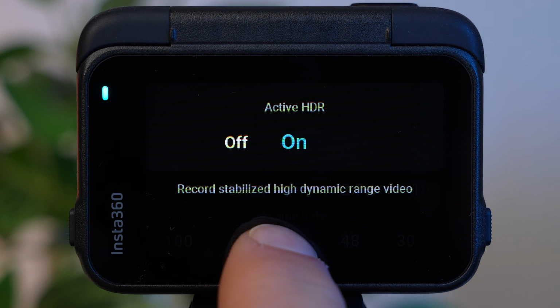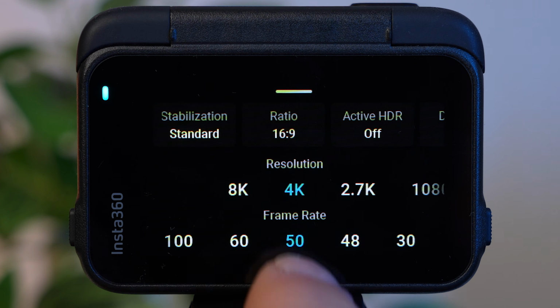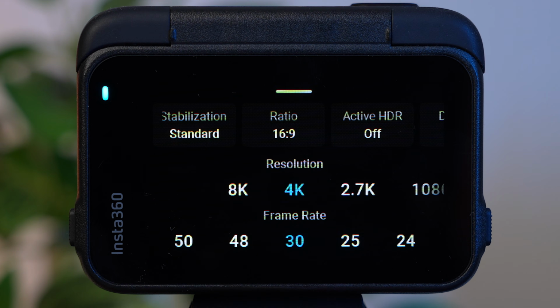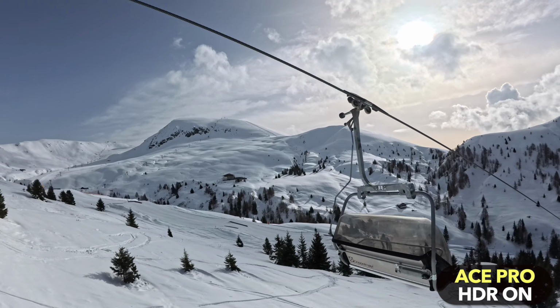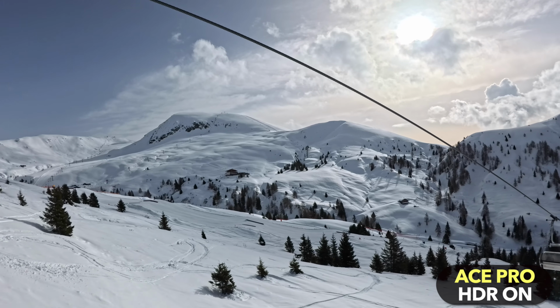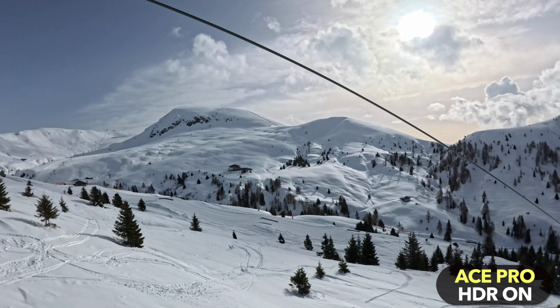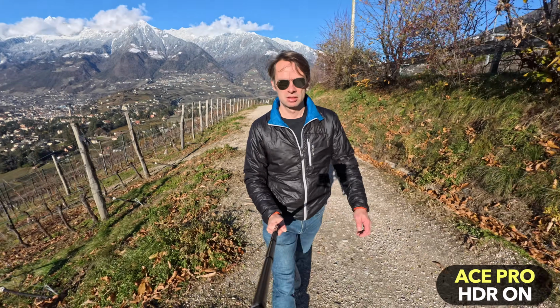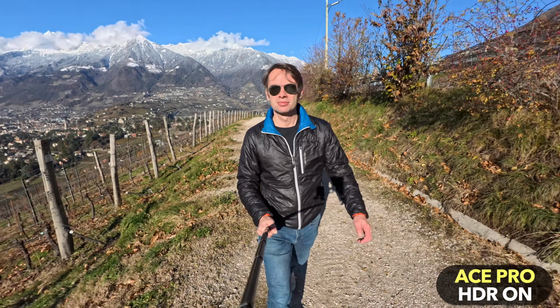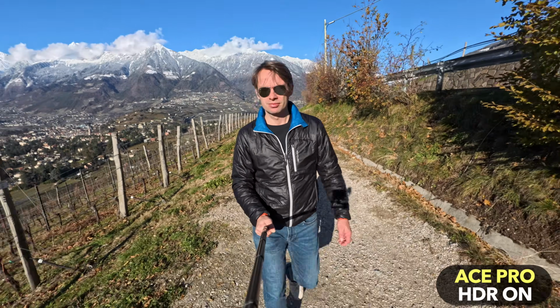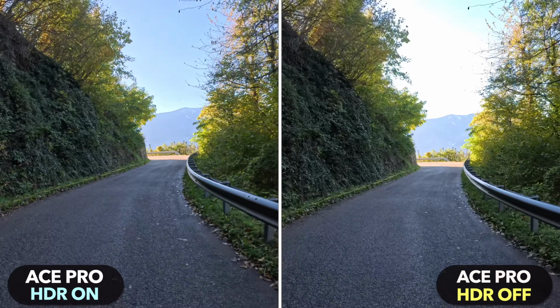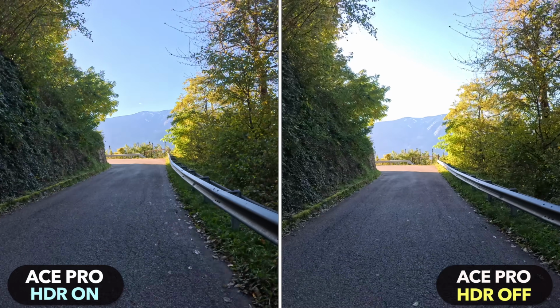We should therefore ask ourselves whether it makes sense to activate active HDR on the Ace Pro. In the case of HDR, images with different exposure settings are layered on top of each other, resulting in a significantly higher dynamic range. This means that more details can be displayed simultaneously in the very dark and very bright areas of the image. The highlights in particular, so the very bright areas of the image, are well protected and there are no more burnt out areas in the image.